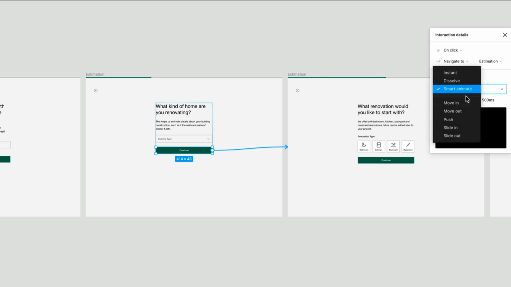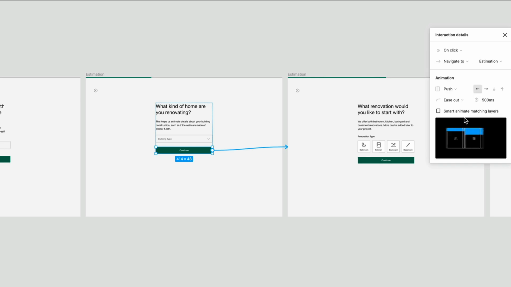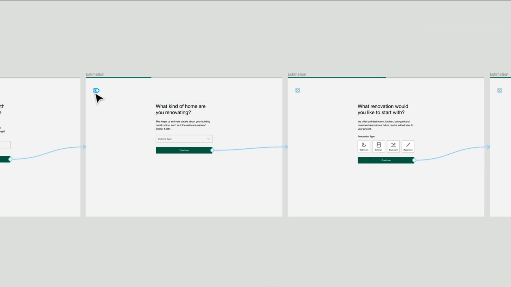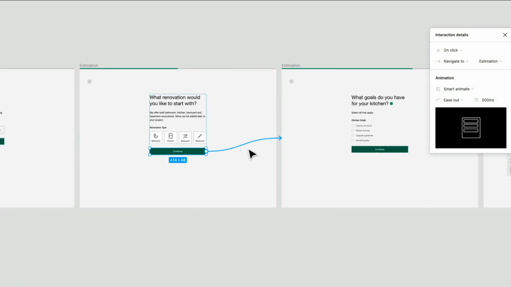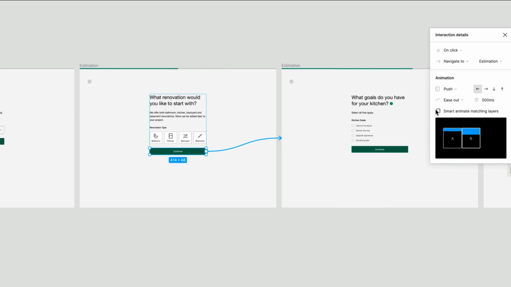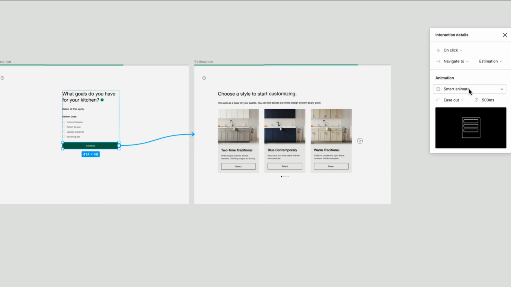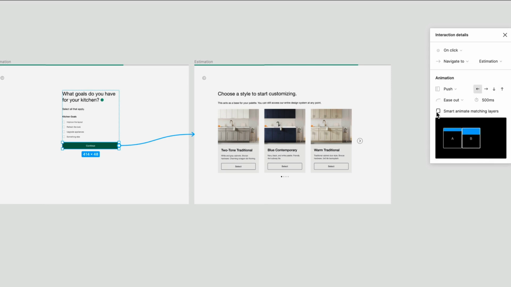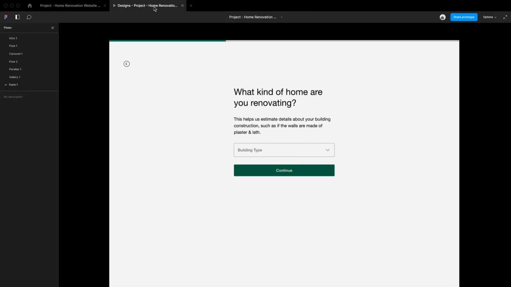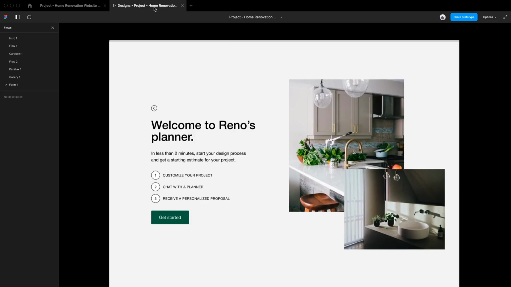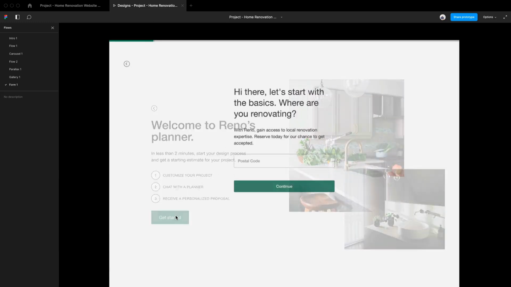So I have this set to Smart Animate. I'm just gonna set it to push. Don't forget to set the checkbox to Smart Animate the matching layers. Really helpful, so that way this back button and the progress bar stay put. I'm gonna do the same over here. And I'll do the same at the end. Let's click that. Perfect. Let's take a look at what our prototype has been evolving into.